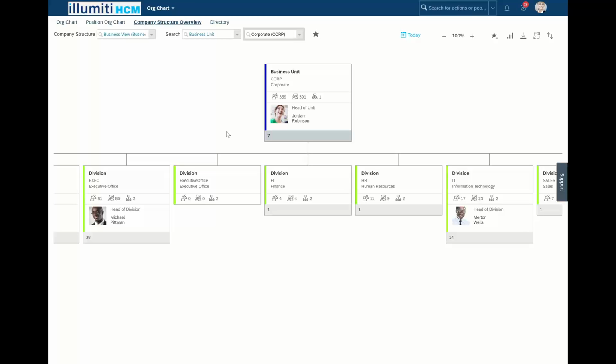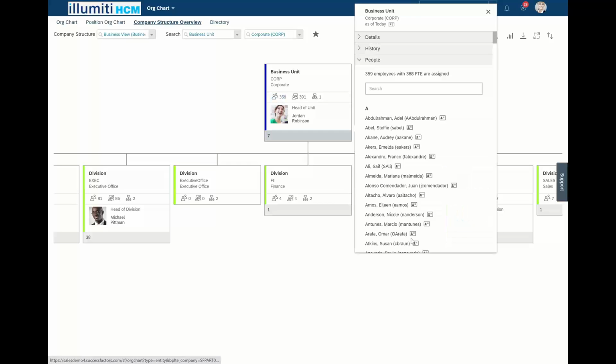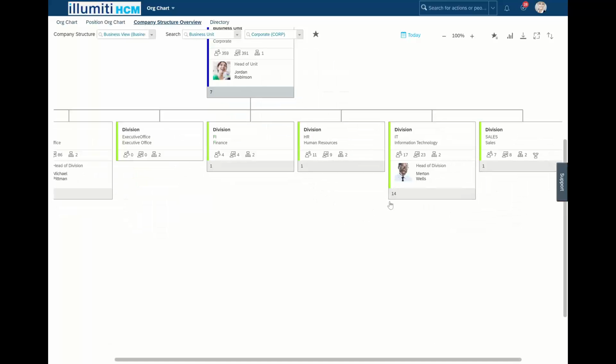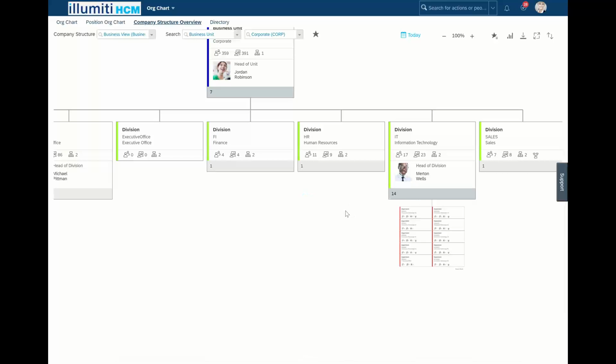So here we're looking at a structure view. We're starting at the corporate level that's headed by Jordan Robinson. We can see the number of people who are assigned to her business unit and the number of positions assigned to her business unit. She can come and click on these indicators to get a listing of these particular employees. We can also see that there are 7 divisions below her business unit. And for example, we have the IT division, which is headed up by Merton Wells.